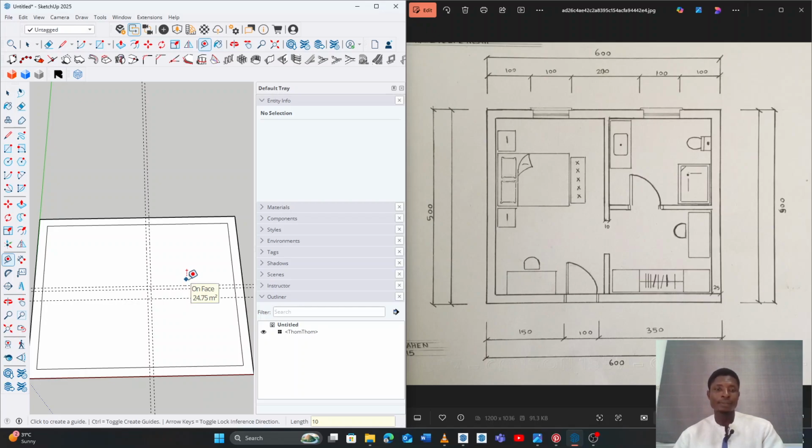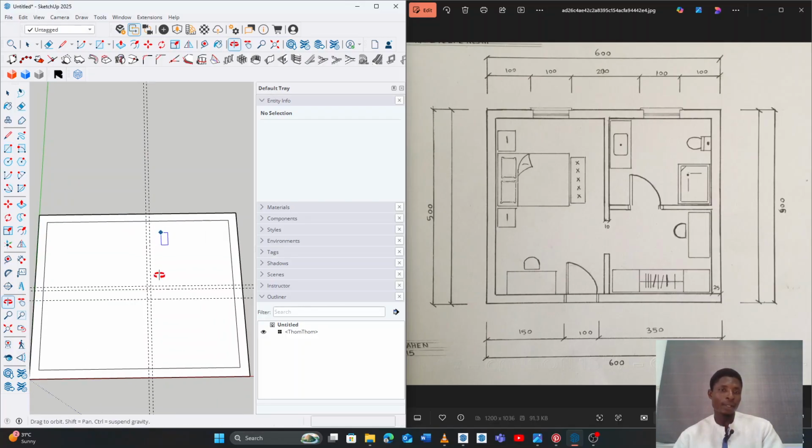Once we hit enter, it draws our 10 centimeters guideline for us. Now we are going to pick our rectangle tool to trace out the shape of the interior wall. So we go to our toolbar and select our rectangle tool.